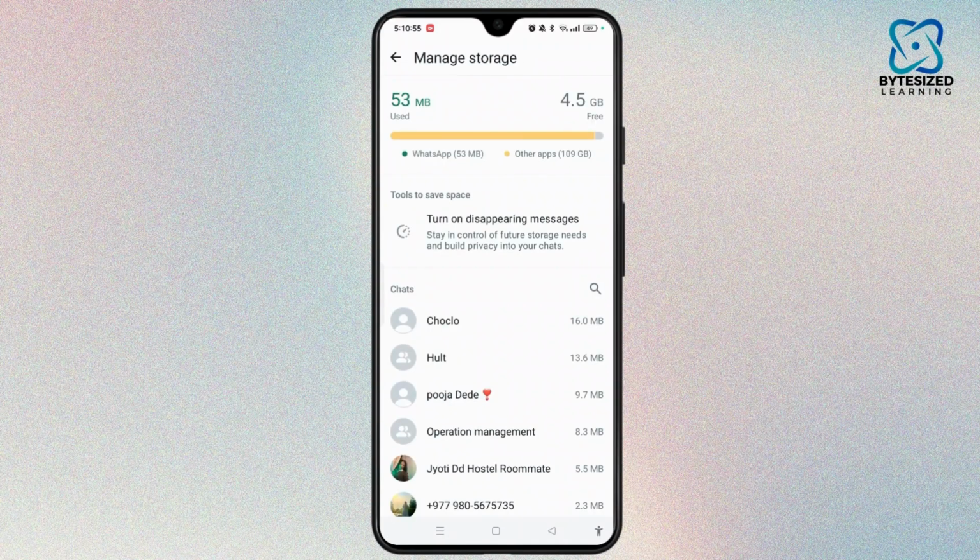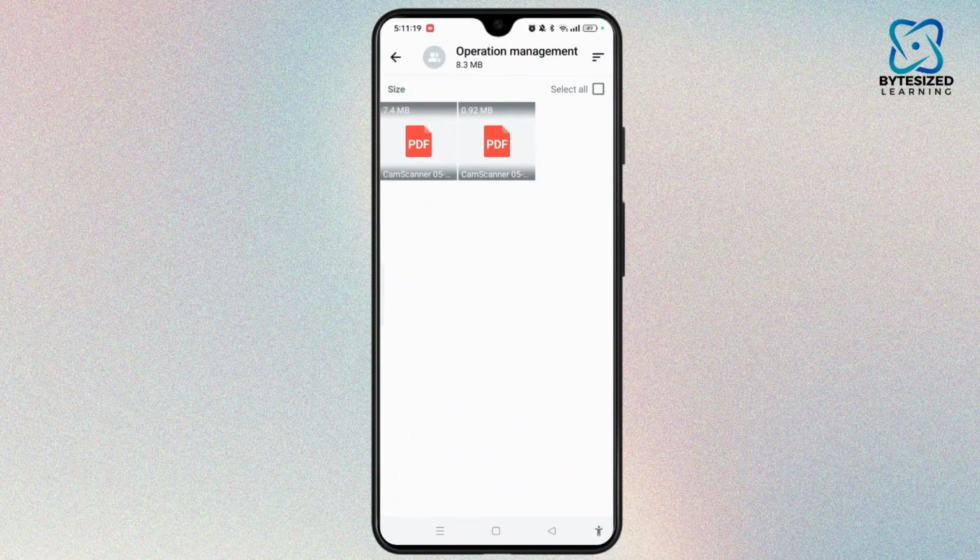And here we get a detailed view of where our storage is being used. You can also see how much storage WhatsApp has covered. So out of 4.5 GB, 53 MB has been used. So you can see the chats over here and open the chats. As you can see, this chat has these PDFs.